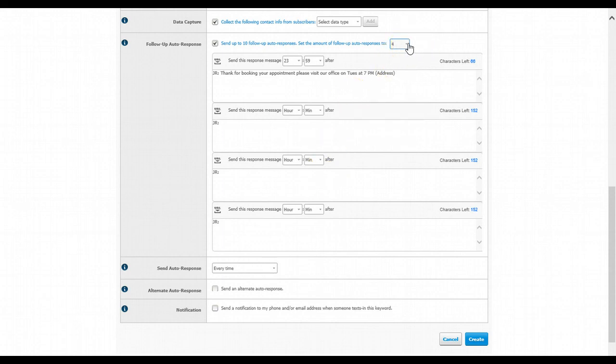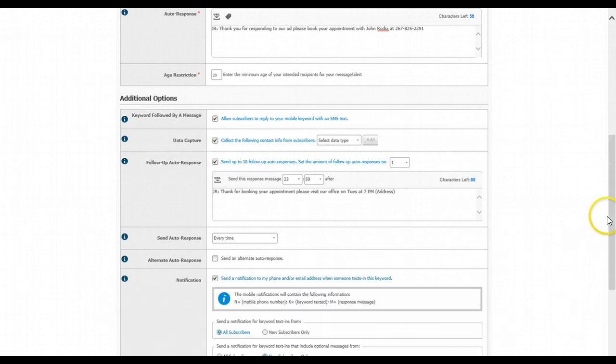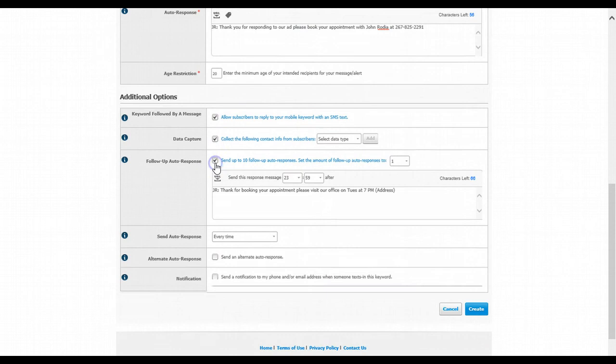Okay, I don't want to actually do all 4 of these right now, so I'm just going to say one follow-up message just for this example. And if there's an alternative text response, there are some other things you could use if you wanted to. Send an alternative auto response message, and notification, send a notification to my phone and or email when somebody texts this keyword. If you want to be notified when you generate a lead, you can select that, and it's going to ask you for all subscribers, new subscribers, and put your email address to be notified anytime you generate a lead.